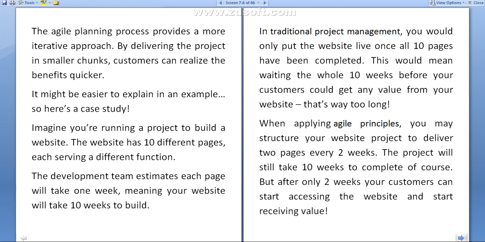So this is the main difference: there is involvement of a customer at each and every stage of the development when we adopt the agile methodology.